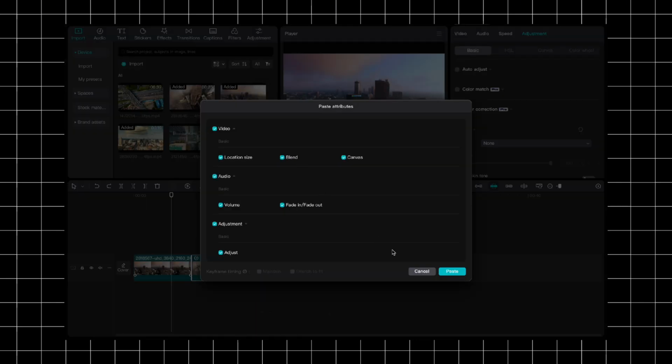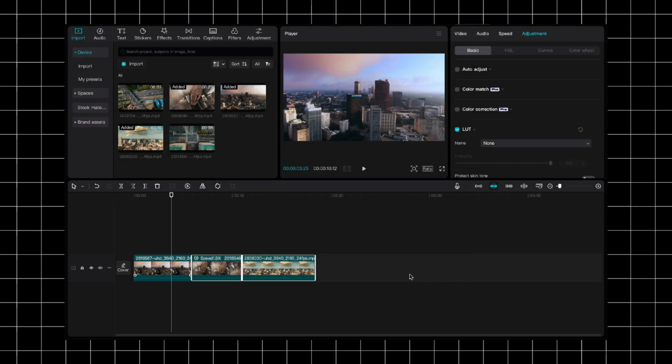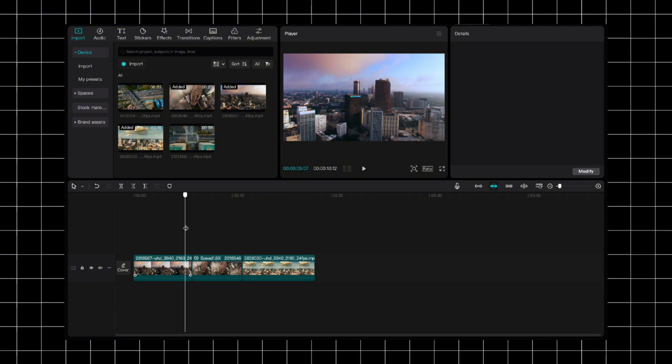Now CapCut shows us this menu, where we can choose which attributes to paste. In this case, other than the color correction, the first clip isn't edited, so we can click Paste directly. And now all the clips have the same color correction.